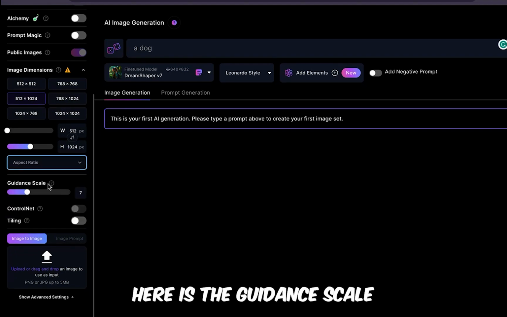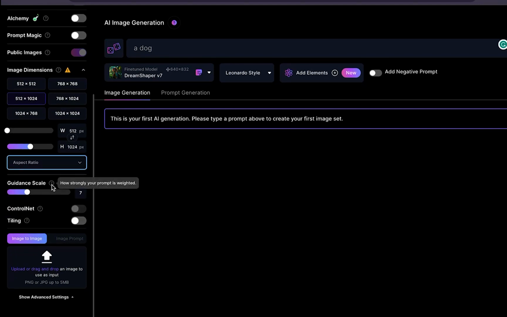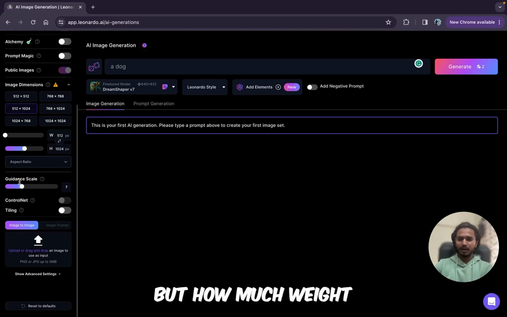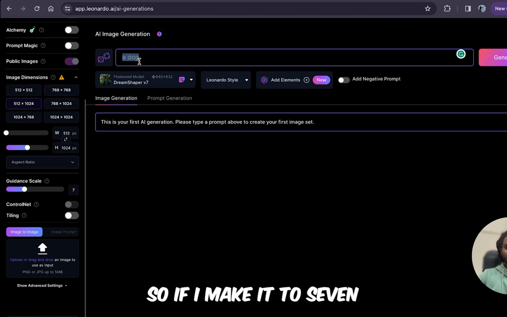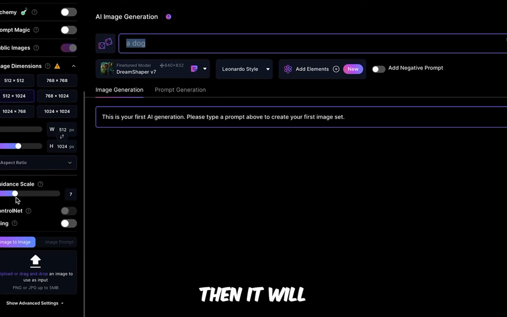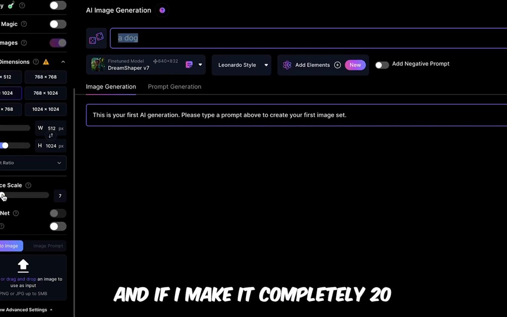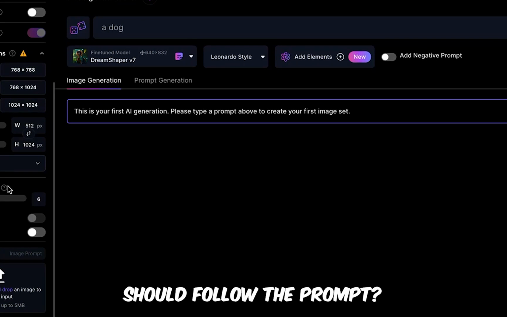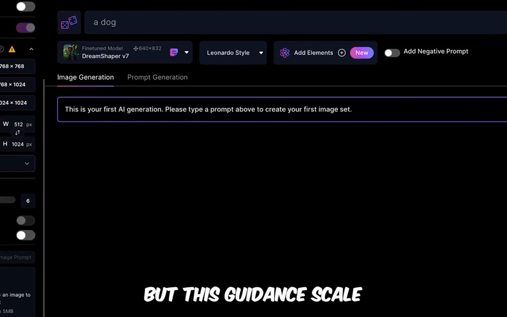Here is the guidance scale. So what is written here? How strongly your prompt is weighted. The guidance scale is nothing but how much weight should be given to your prompt. Now I have written here a dog. If I make it 7, then it will follow the prompt to some extent. And if I make it completely 20, then it will completely follow the prompt. So how much it should follow the prompt, that is nothing but this guidance scale.